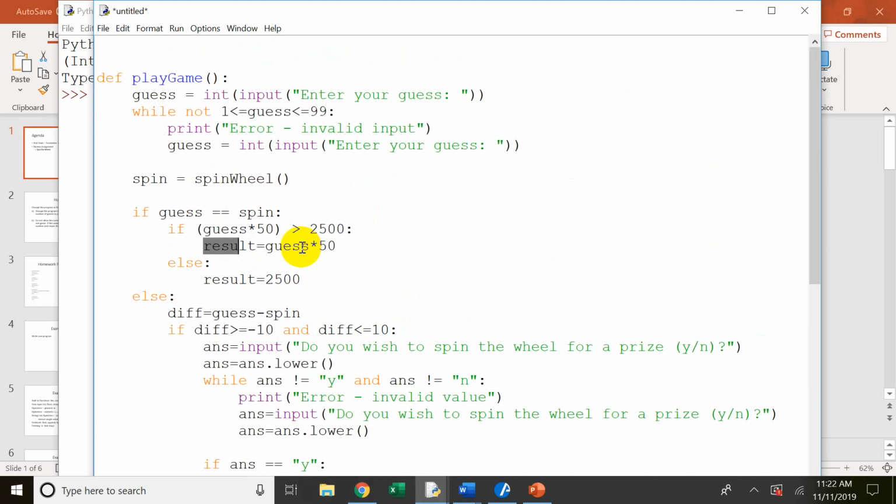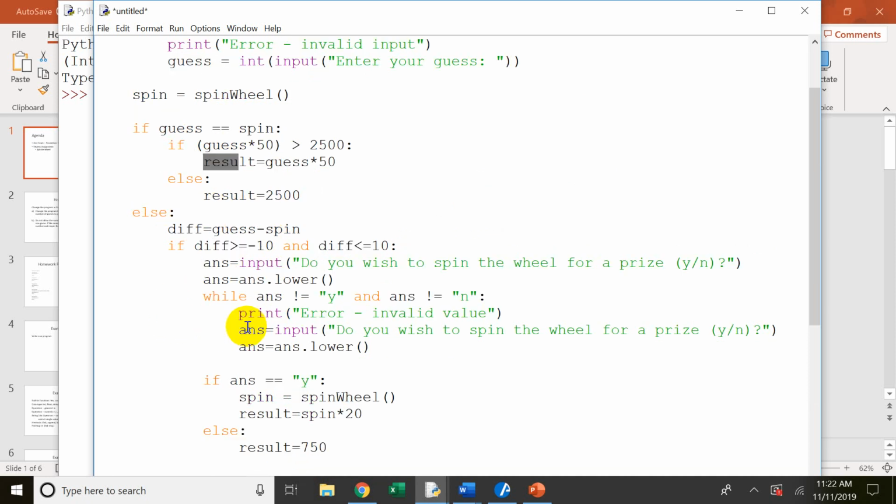How do I know if they won or not? Well, they can come in here, they can make a guess, and if the guess is equal to spin, fine, then result will have a value. If it's not equal to guess, then we see if the result was within plus or minus 10, and if it is, then result is going to get a value.